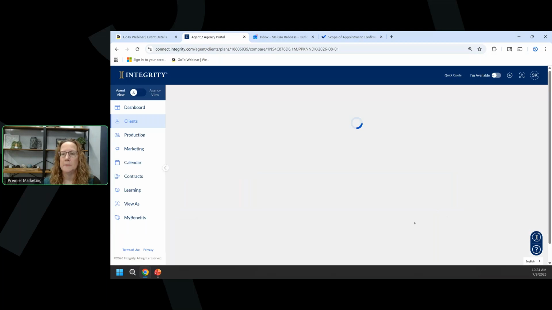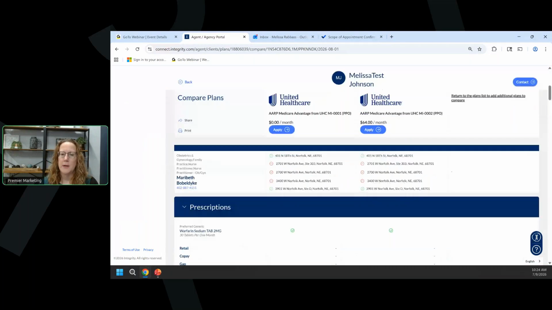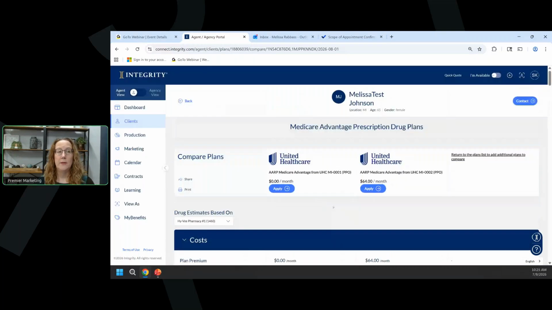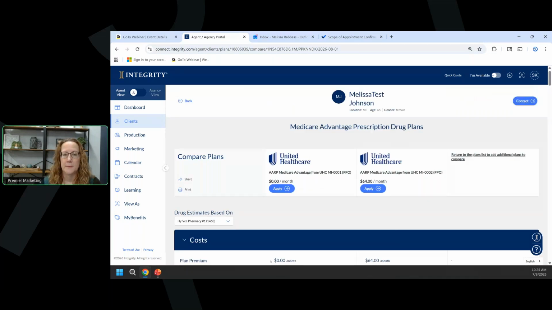And then you just hit that comparison button, and it's going to show you the different plans, what the cost per month is, all of the different information that we just looked at, what providers are in network, prescriptions, and so forth. You can either print this for your client if they're sitting right there with you, or you can hit share. You can email it or text it to them. You can also send it in Spanish, and you would just hit share, and then it's going to email that over to your client.